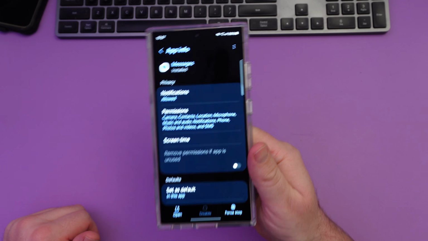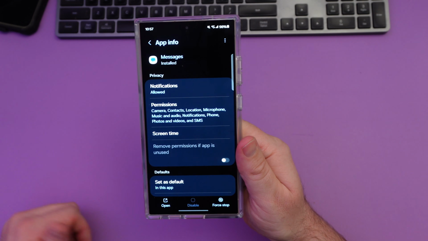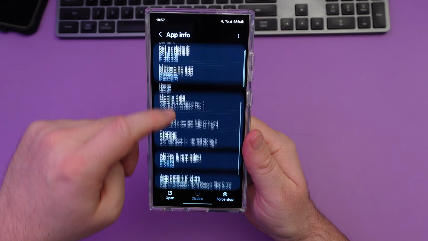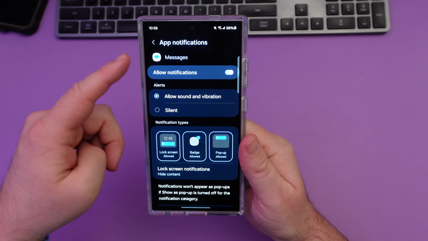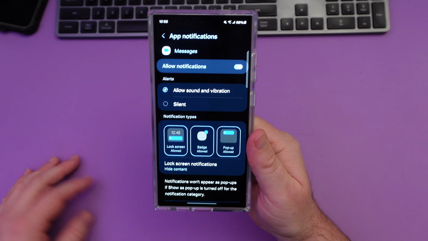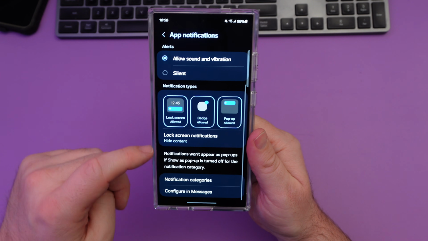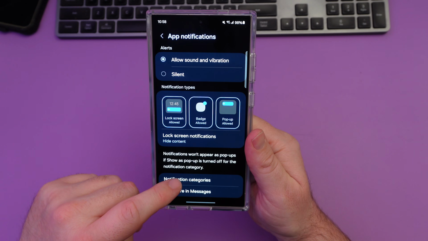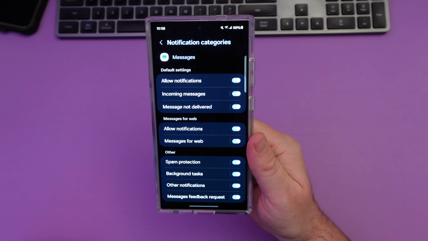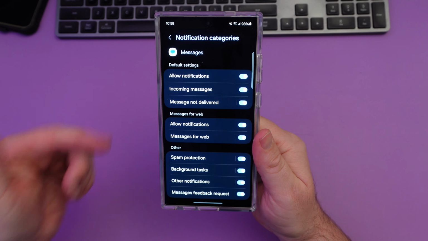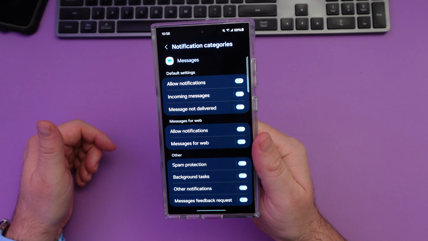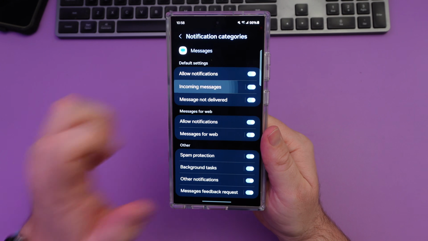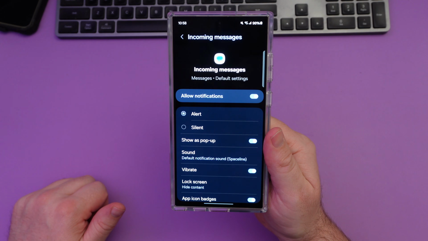And then from here, you want to go into where it says notifications. So find notifications, tap on it. Make sure notifications are on, obviously. And then from here, go down to notification categories. And then choose it for what you want. For instance, it's not going to do it for allow notifications because that's just to turn them on in general. But if you choose incoming messages and you come in here, then you can do it.